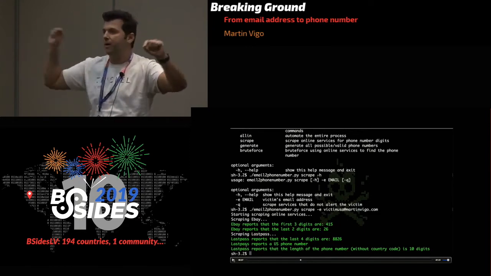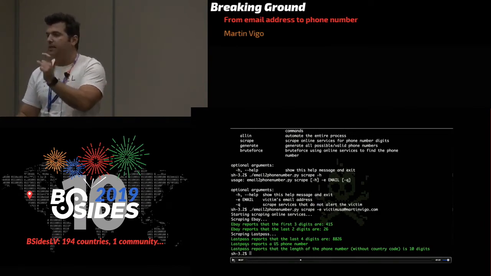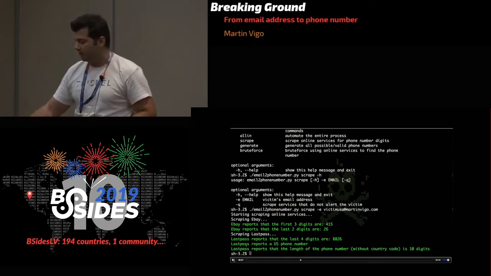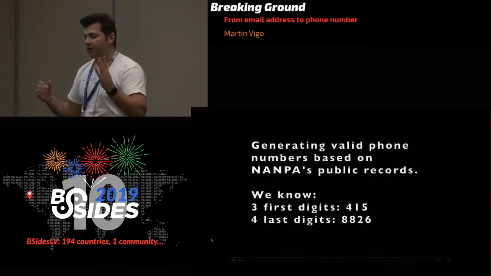You get tidbits of information, and that's how you do what you're intending to do. And LastPass reports the length of the phone number, and this is going to be interesting for what I'm going to explain later. Cool. So we have the first 3 and the last 4 digits.